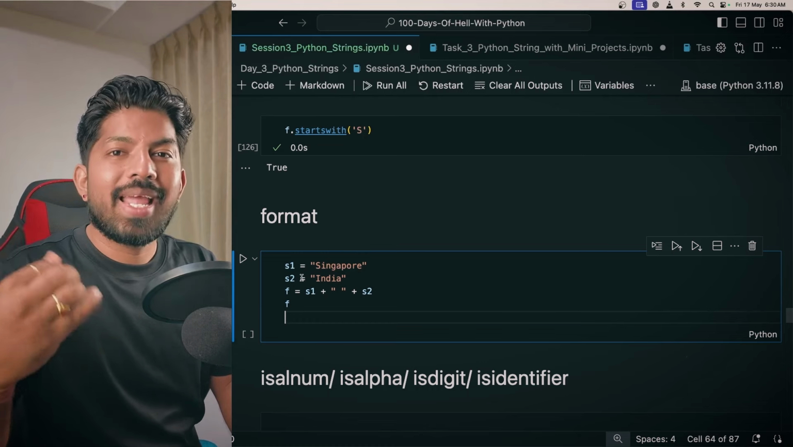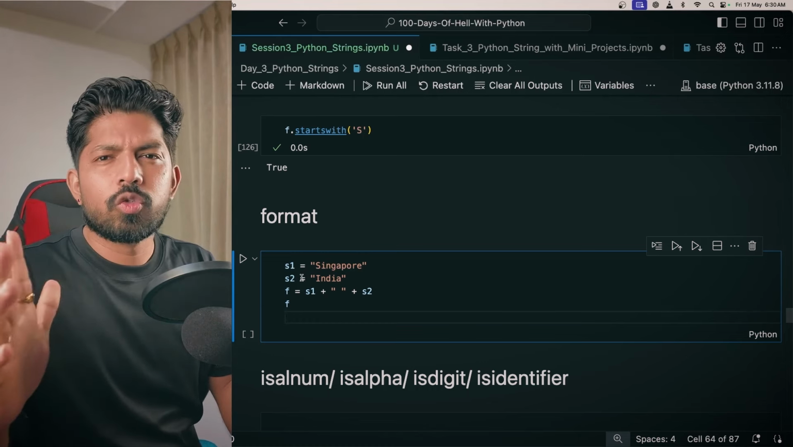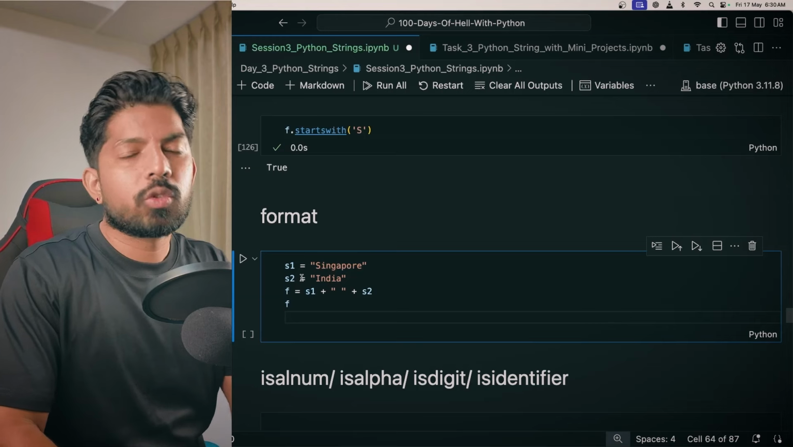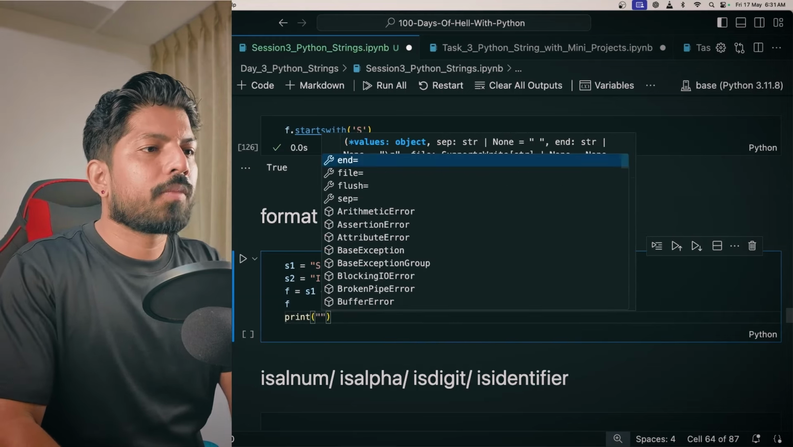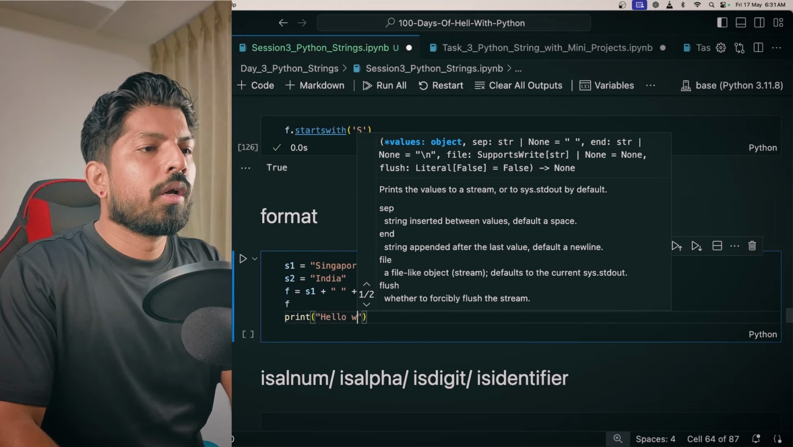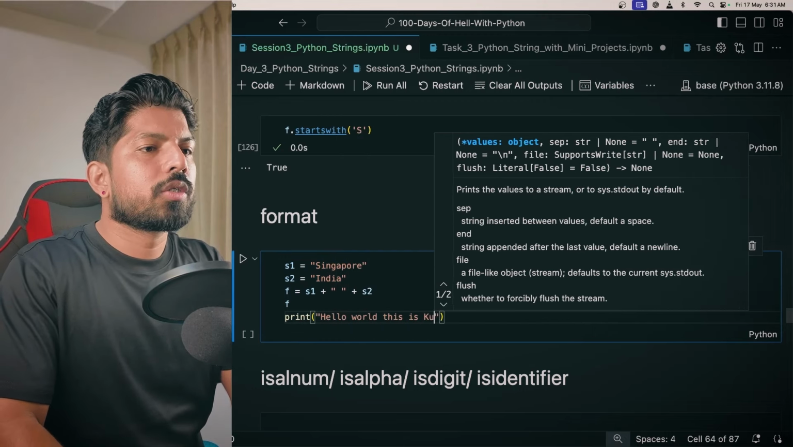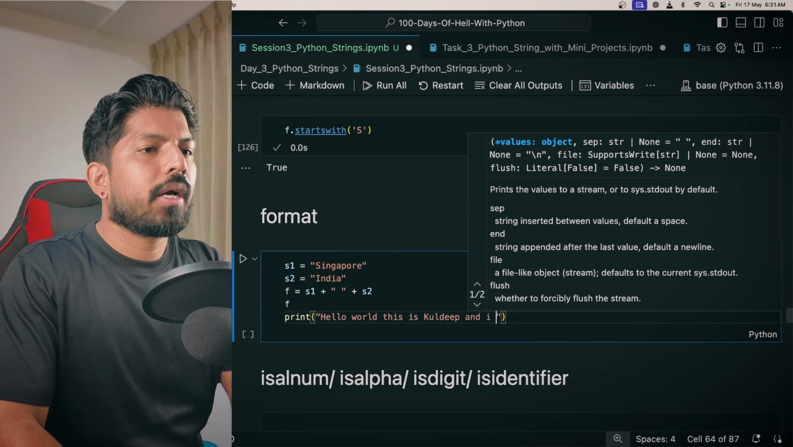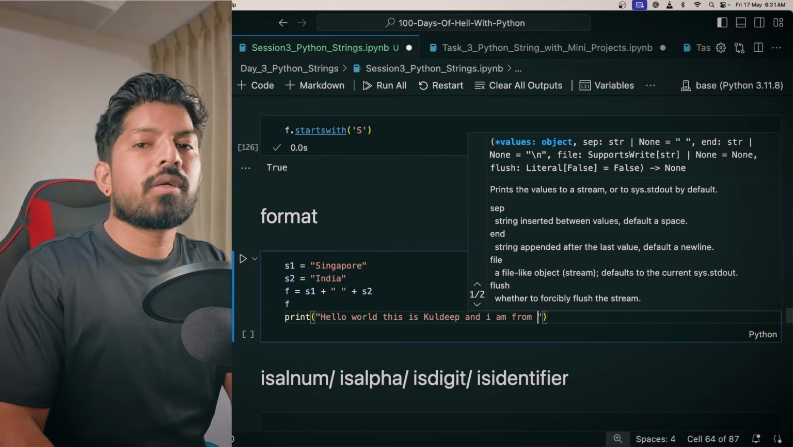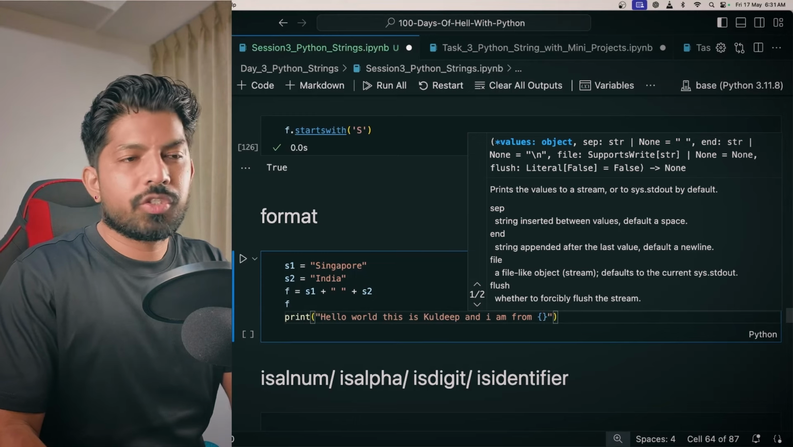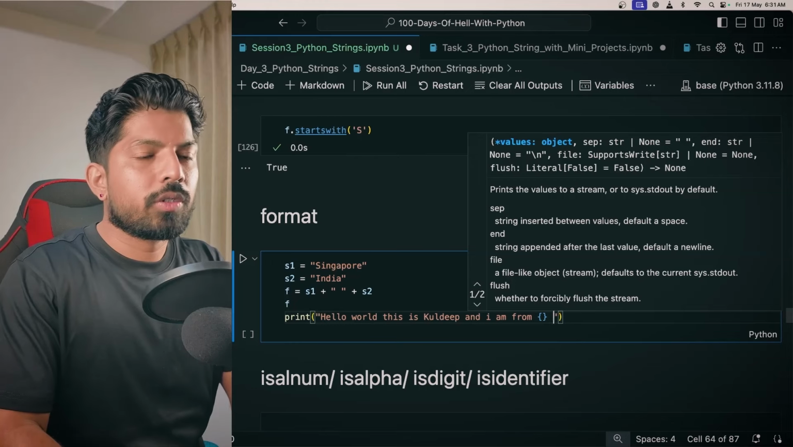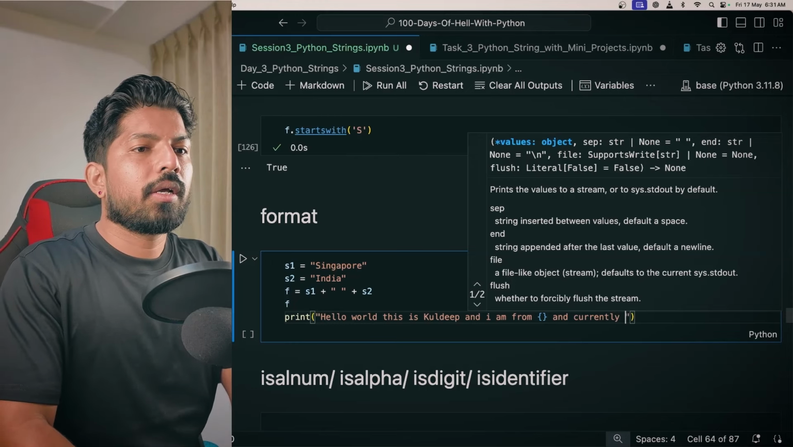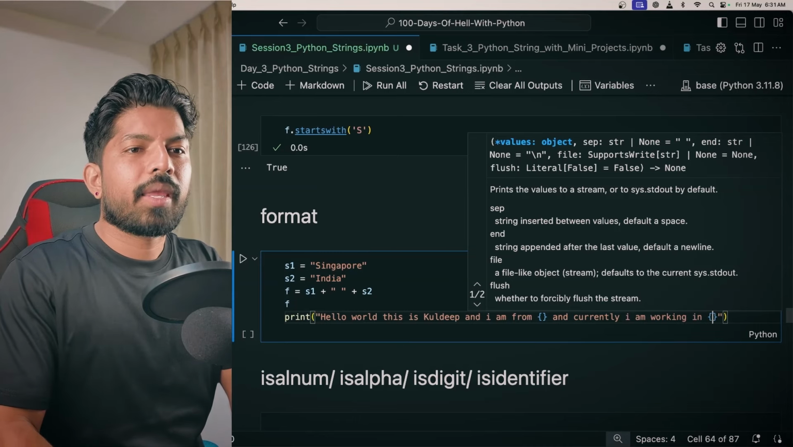So now we move to the next function, which is format. Format is very useful. You will be using it a lot. So how does this work? For example, if I want to print hello world, this is Kuldeep and I am from, I will give a placeholder. Then I will write, hello world, this is Kuldeep and I am from placeholder, and currently I am working in, again a placeholder.